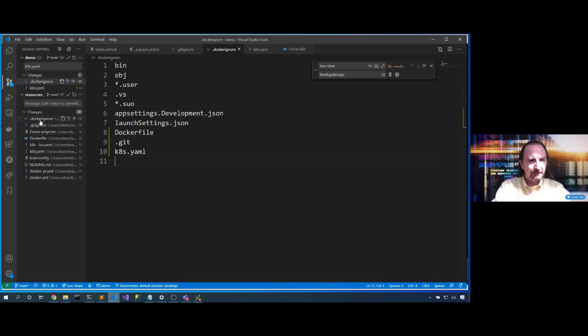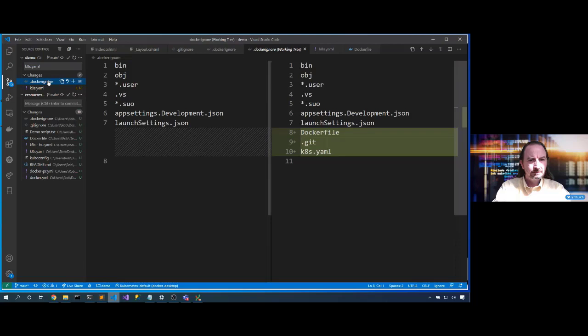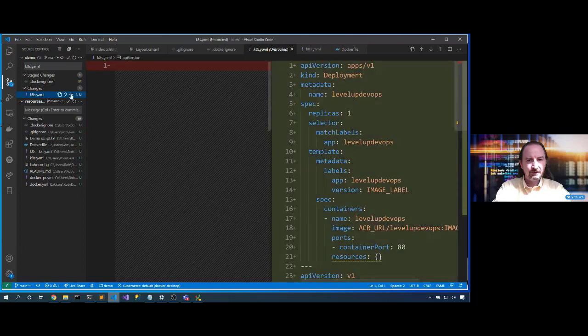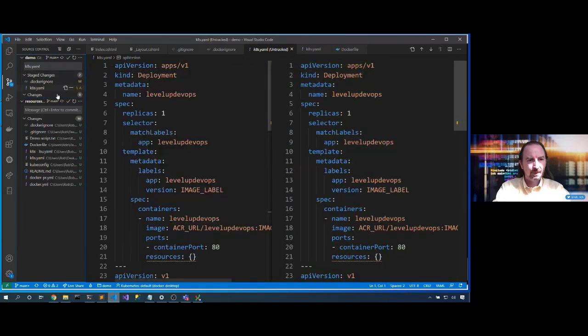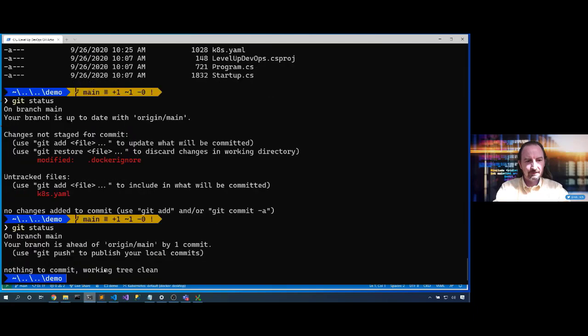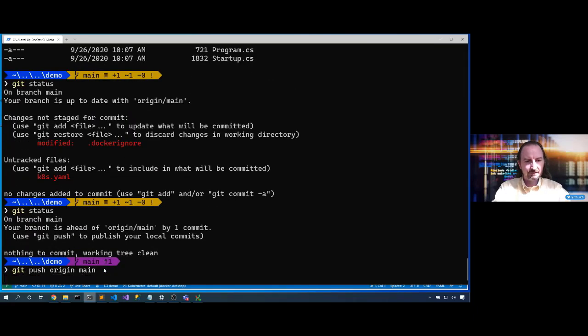So let's add this Docker ignore change and this Kubernetes YAML change. And now we will commit this, and git status, git push origin main. Cool.